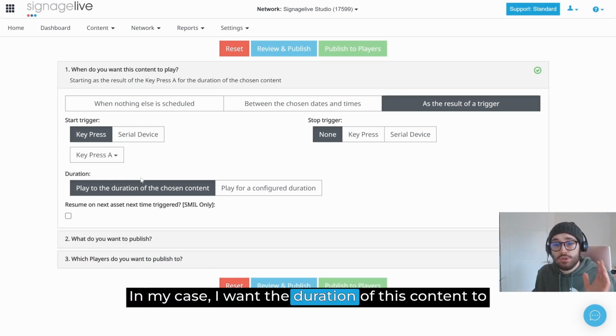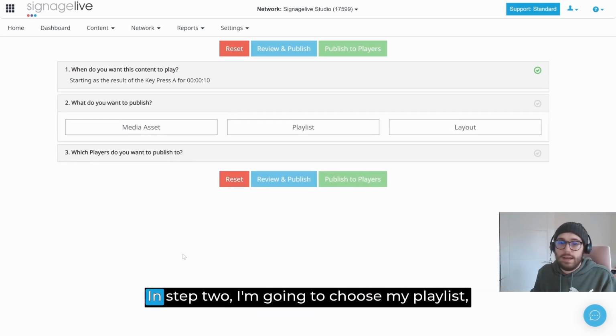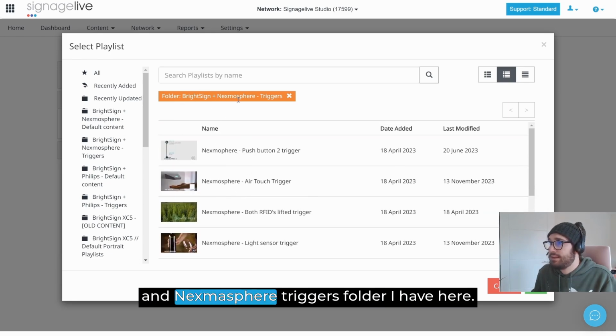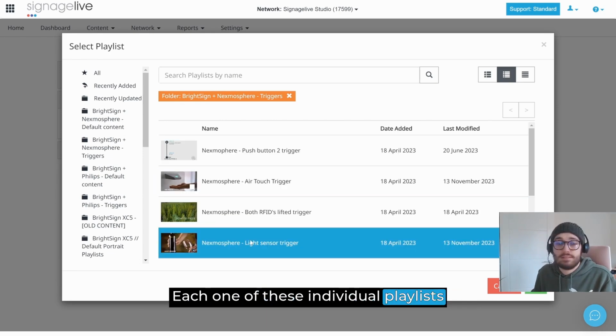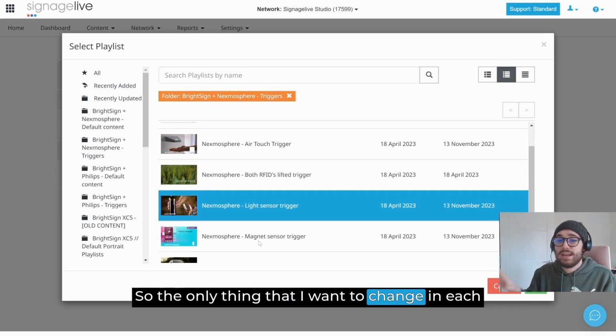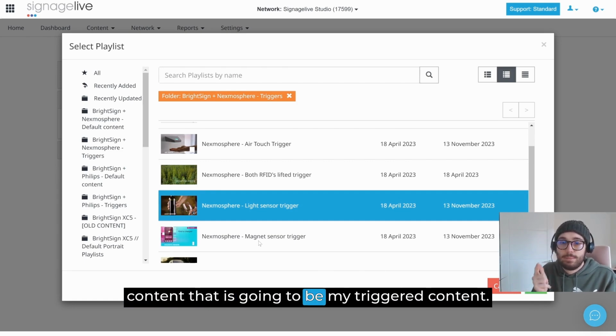In my case I want the duration of this content to be 10 seconds, and that's for each schedule as well. In step 2 I'm going to choose my playlist, and in my case it's going to be all of these playlists you can see within this BrightSign and Nextmosphere triggers folder I have here. Each one of these individual playlists I want assigned to a particular trigger. So the only thing that I want to change in each of these publications is the trigger key and the content that is going to be my triggered content.